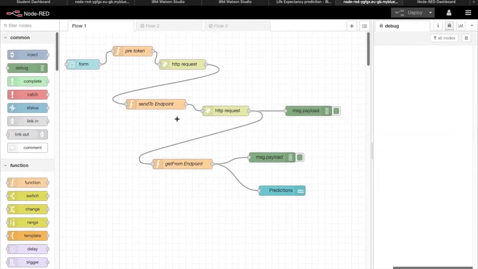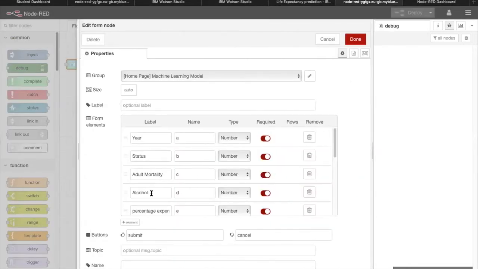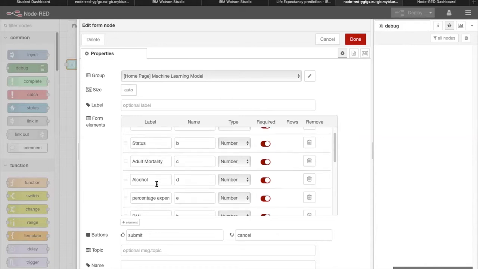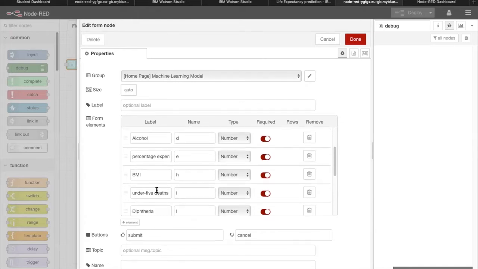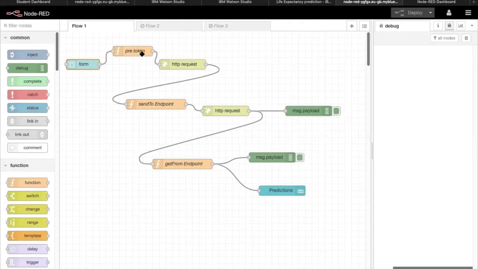In Node-RED there are different nodes, which each have different properties. The first node is the form. You can see that here, these are all the columns which we have to fill for taking inputs, and this shows in our web UI. I provided them names like A, B, C, D, and I use these names further for taking inputs.